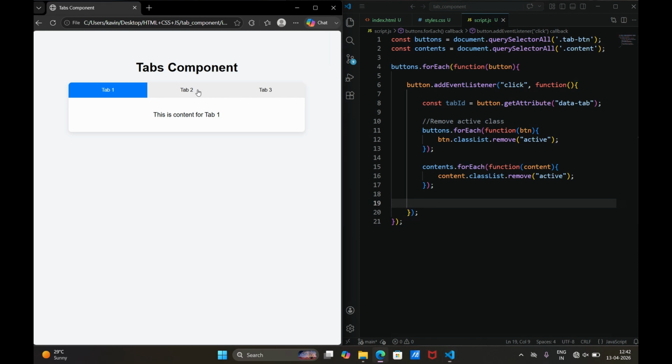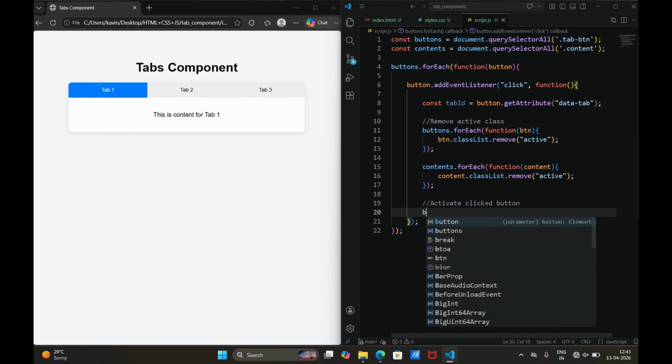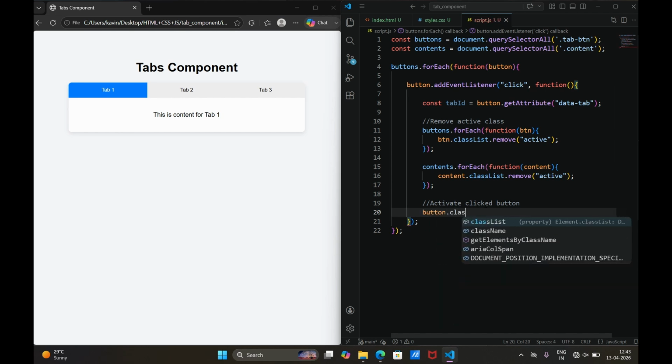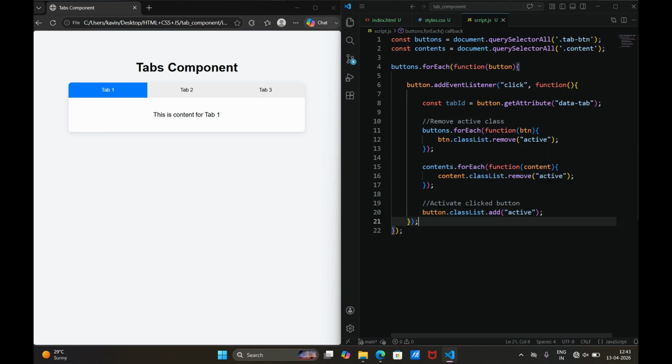So now when the button is clicked, we need to assign that active class back to the active button. That means the button we are clicking. So we have to activate the clicked button. For that I am selecting the button, using the classList method add, and the class is active. It is simple for this.